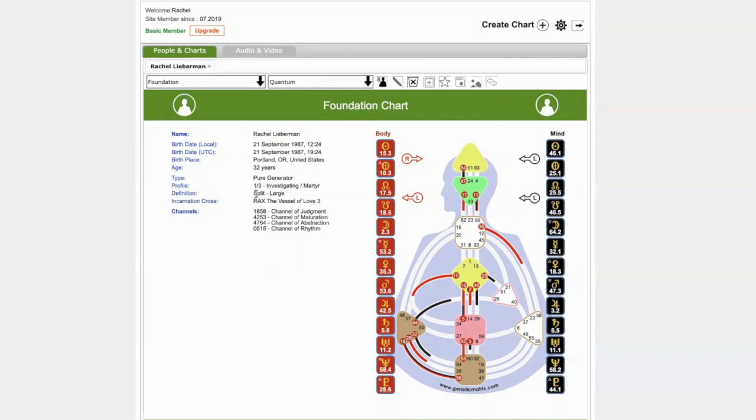Your definition is whether you have all of your defined centers connected to each other. Some people are single definition, for instance, they have basically one circuit, kind of like I do down here, or you have a split or multiple splits. You can be a triple split, you can be a quadruple split. As you can see, I'm a single split. That means that I have this grouping down here and this grouping up here. And then it says large because I have a large gap between my two groups of defined center circuits.